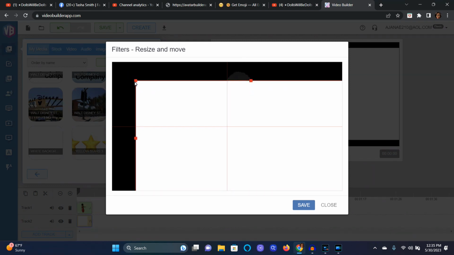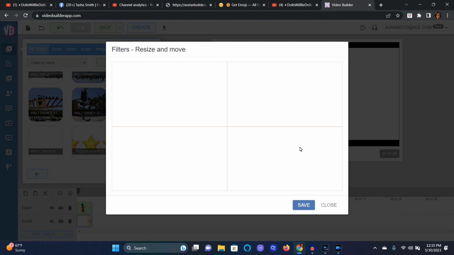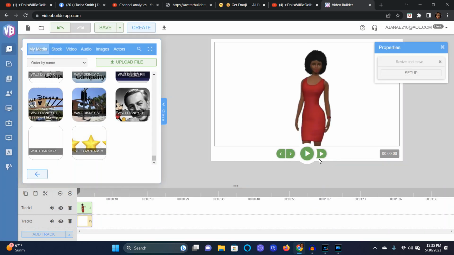So I just move it over a little bit and I just, with that little arrow, I just pull it all the way up and I hit save. And now it's saved, okay?